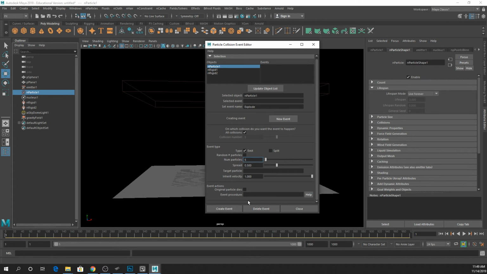And if you think about it, when the raindrop is hitting the ground, it's exploding into multiple little particles, so I want the original one to disappear and be replaced by these new particles. So I'm going to turn on original particle dies. So basically anytime the particle hits something, it's going to vanish from existence and spawn some more particles.